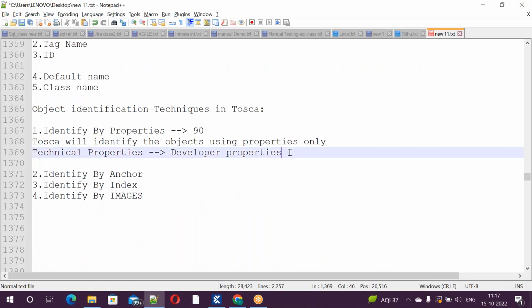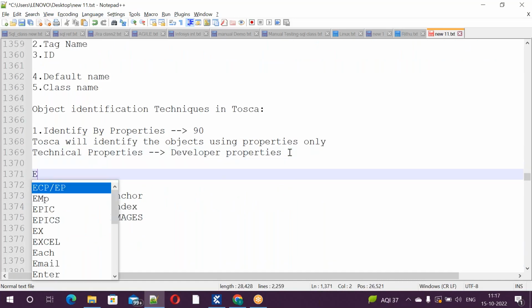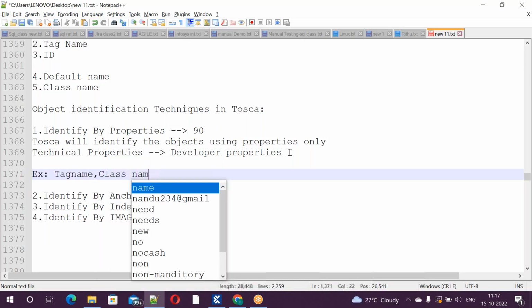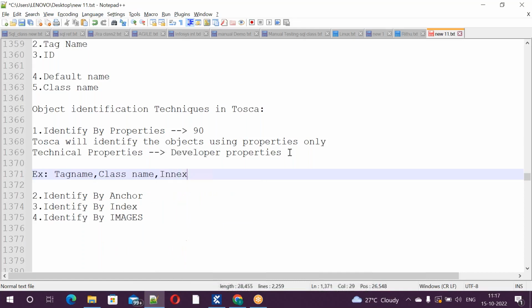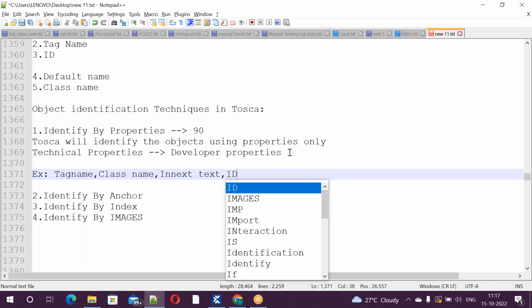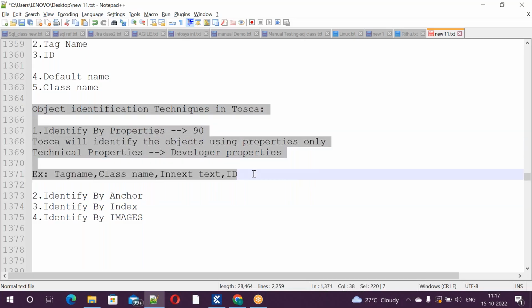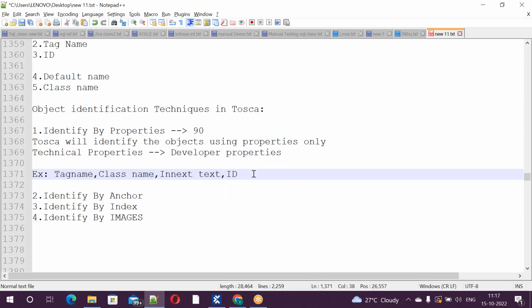So I can use an example also. It can take tag name, these are the properties, or class name, inner text, or ID, like this. So these are the first identification technique. This one we have seen in the previous class. Do you want to see it again? Anyhow, I will show it once.